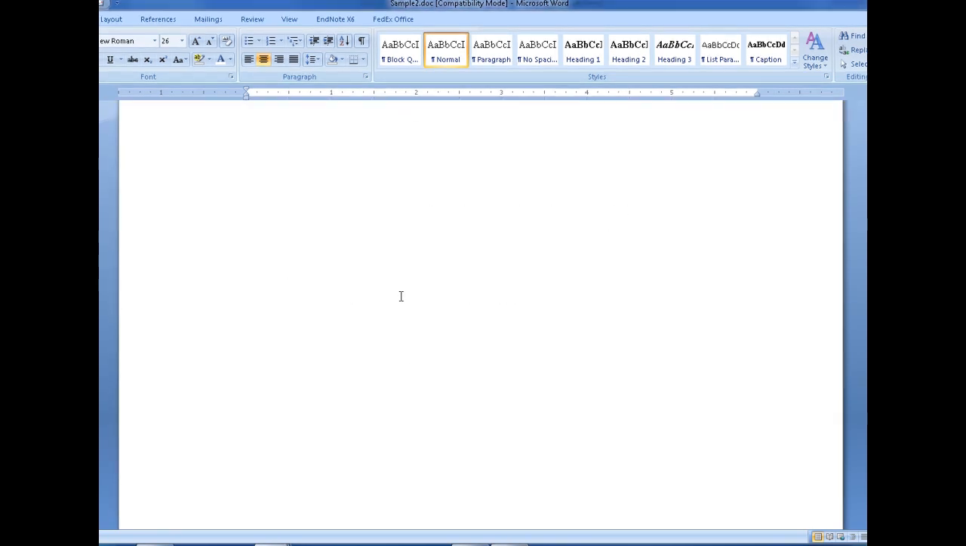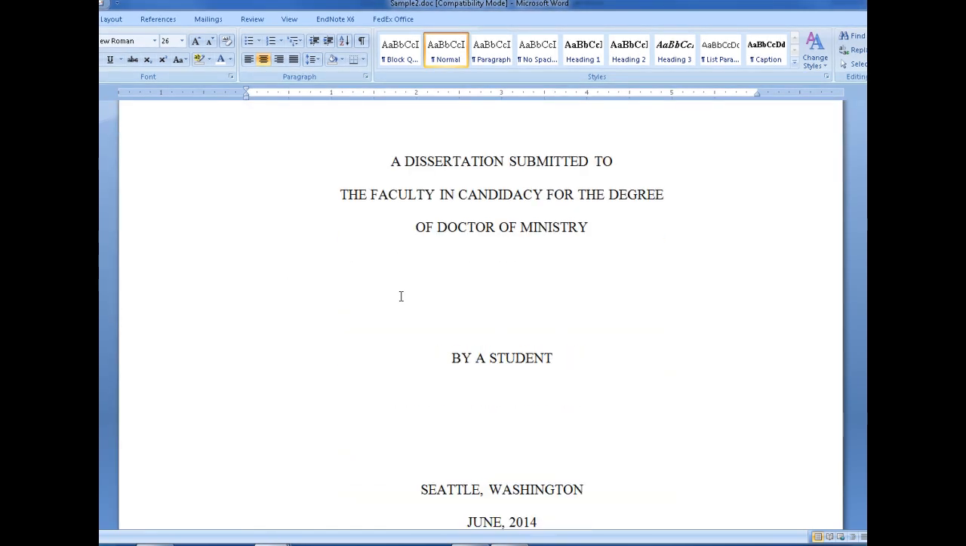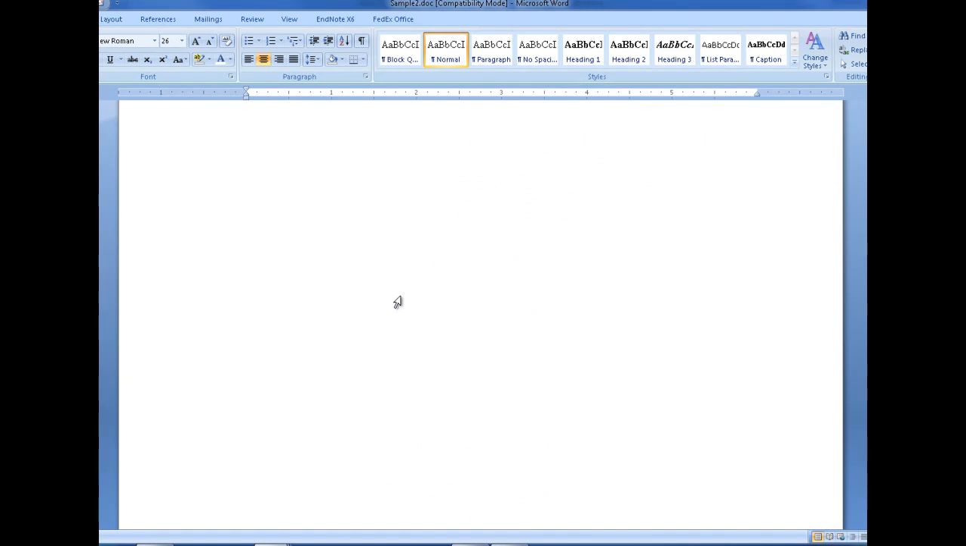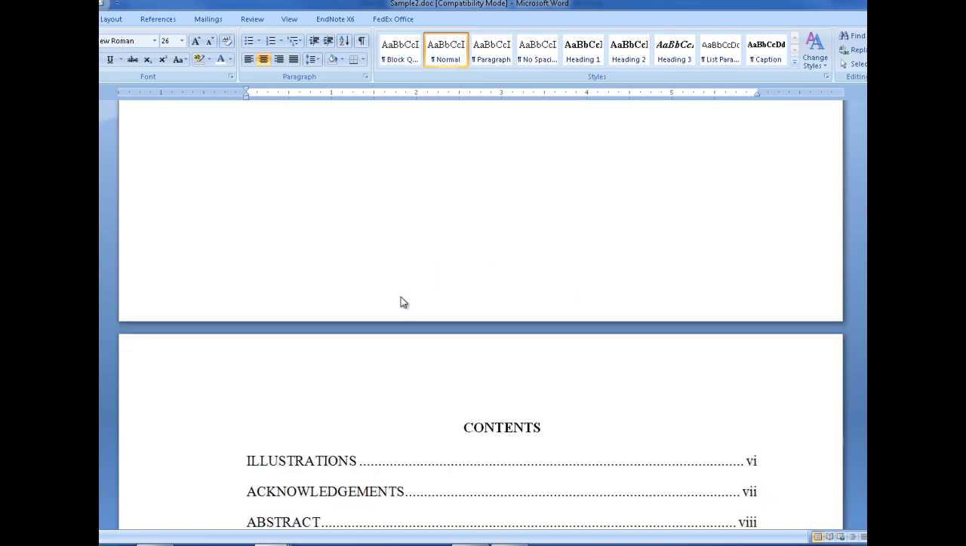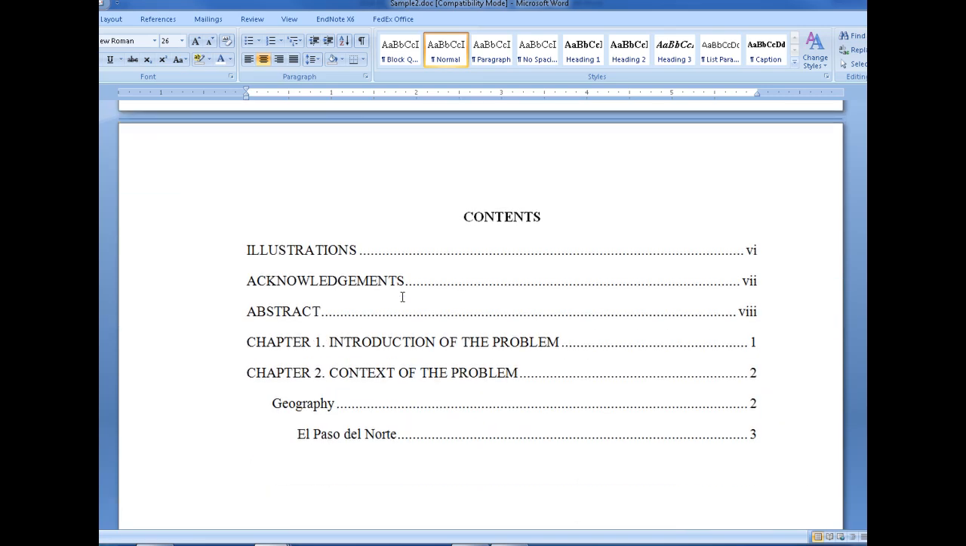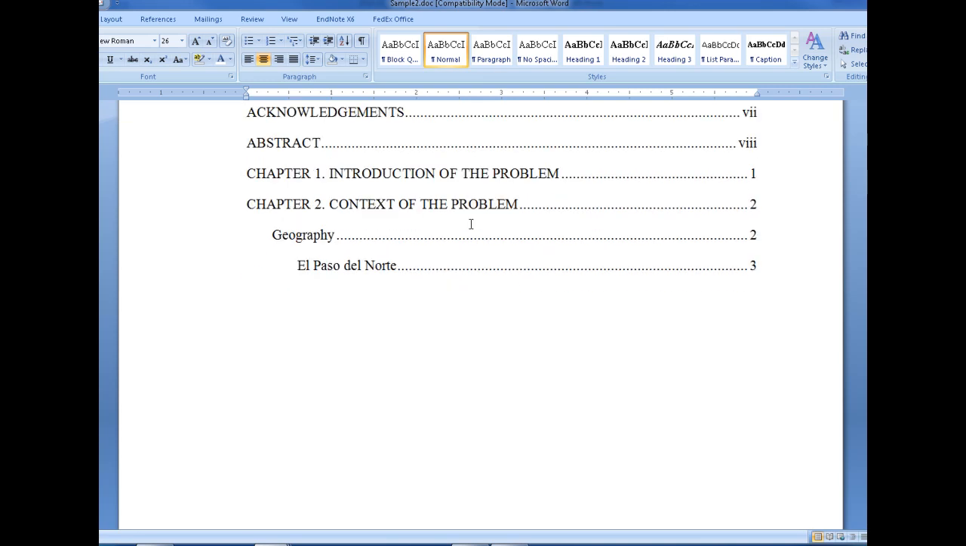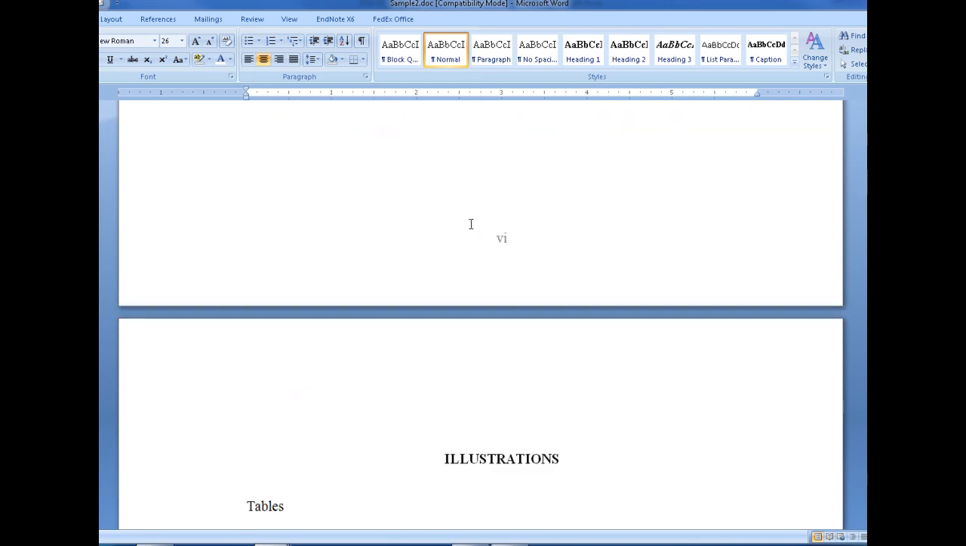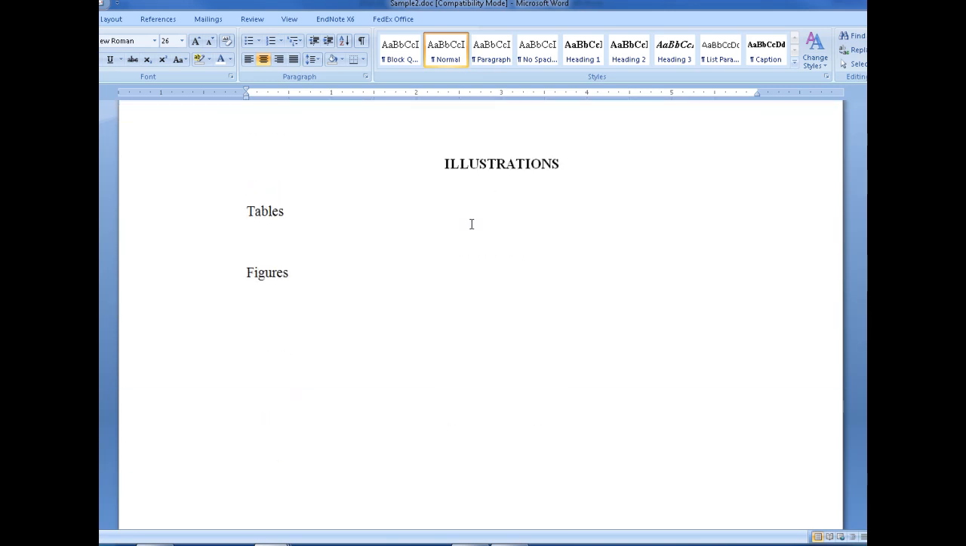So let's begin. This is a sample dissertation by a student in BGU, Baki Graduate University. I've included some of the normal pages that we include, but the illustrations page always appears immediately following your table of contents. So here's the contents page, and if I scroll down, you'll see that I've already added the illustrations page. You entitle it Illustrations.